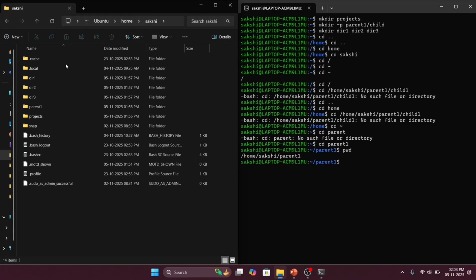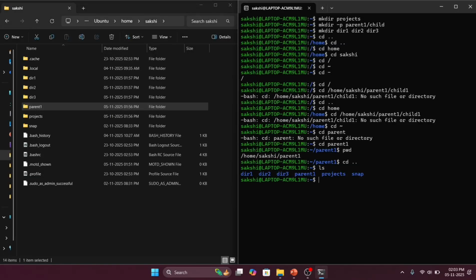Now let's check the ls command. Now here is parent 1. I am getting back to my Sakshi folder: cd space dot dot. Now I am in the Sakshi folder. Let's check the list of all the folders and files in the Sakshi folder. ls. Here are the directories: directory 1, directory 2, directory 3, parent 1, projects and snap. Here are all my folders that are showing here.